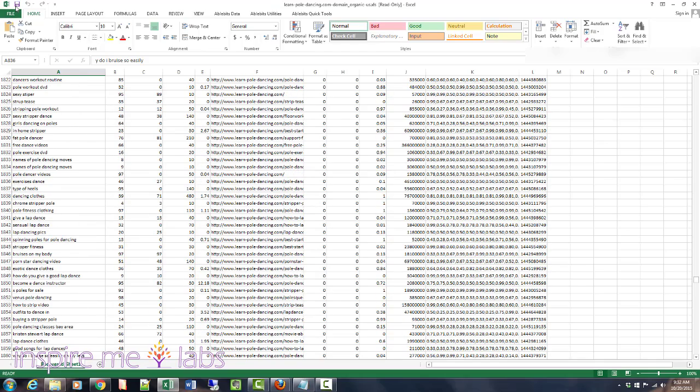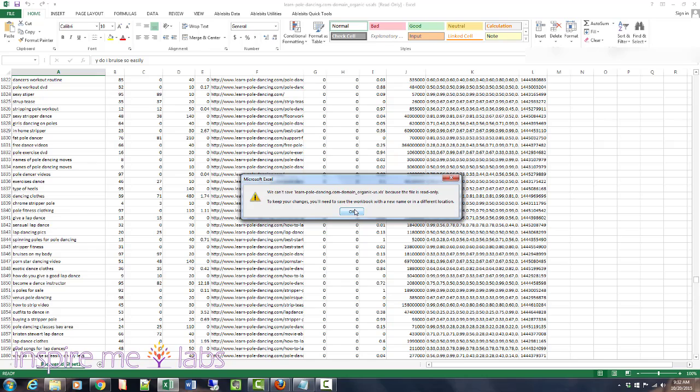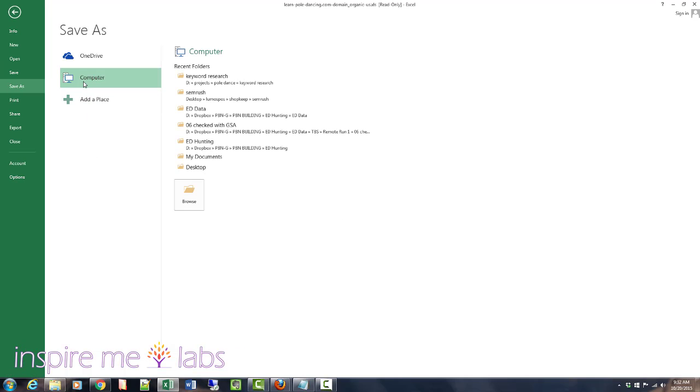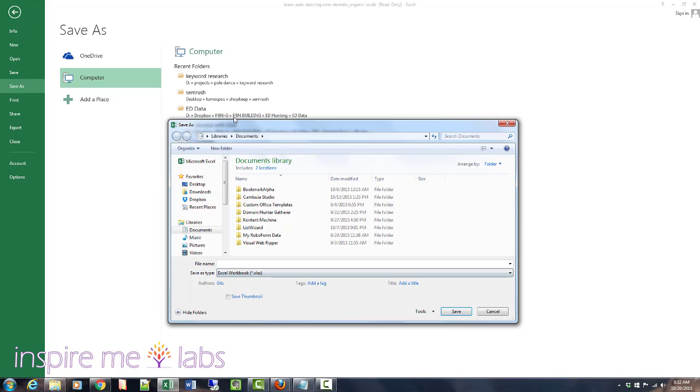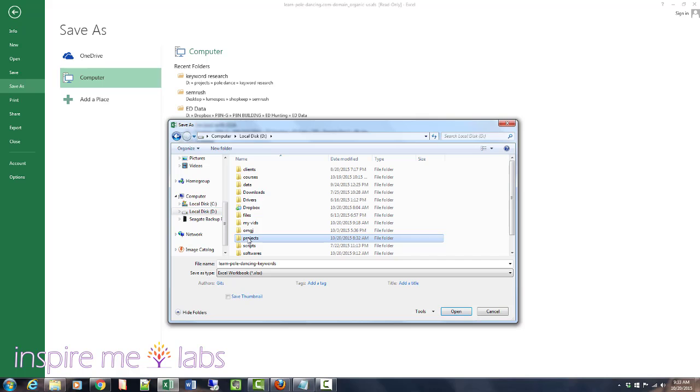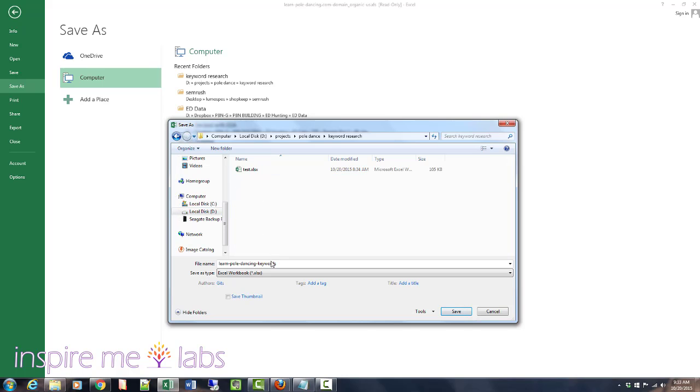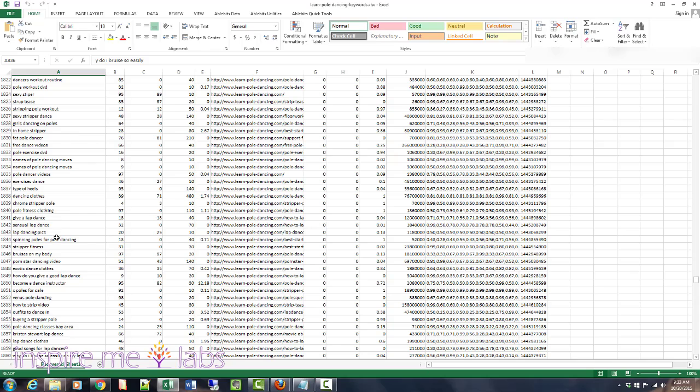Okay, so we will now save this keyword file, and you need to choose XLSX format. Make sure you do that. And we type the site here so we know what it is. So we just type in the domain name and keywords. And I'm going to go to the default folder, which is projects, and we save it in there. Okay, so we save that.